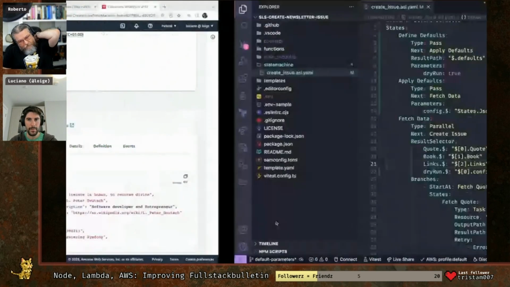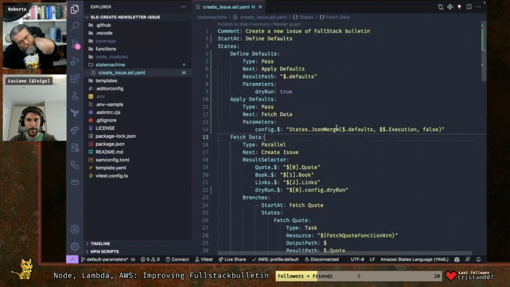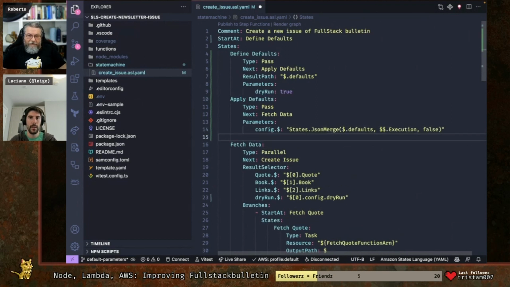Yes, or let me check here. In that apply default step, we can use something like result path $.config. What is that going to give you if you do result path $.config? So result path is where you inject. Ah, okay, no. So I wanted something else then.